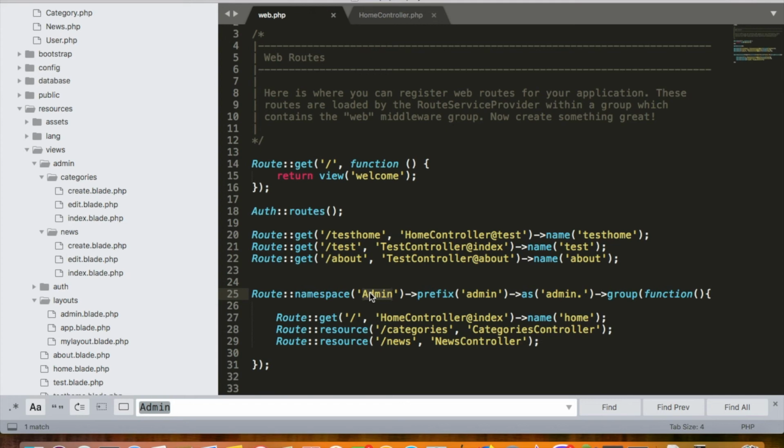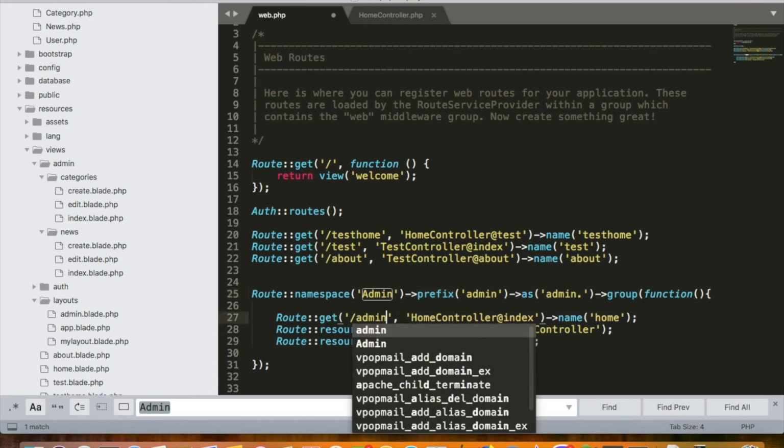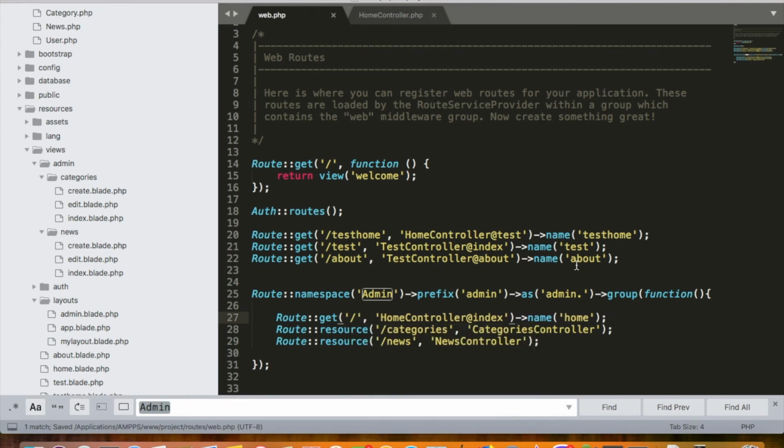Most of us get confused that admin as and prefix both are the same thing, but they are not. Actually, prefix is the prefix of the URL, which is like /admin. In this case, the URL prefix stands for the URL prefix, and as stands for the name prefix. So these two are two different things.